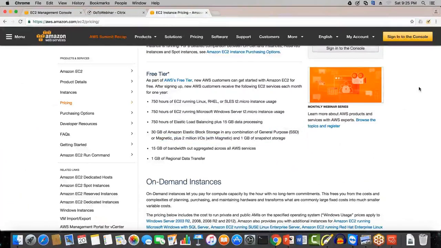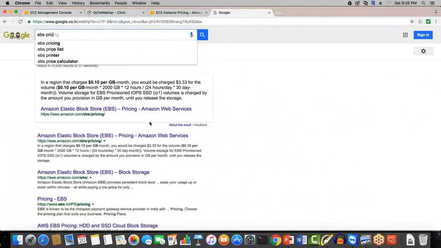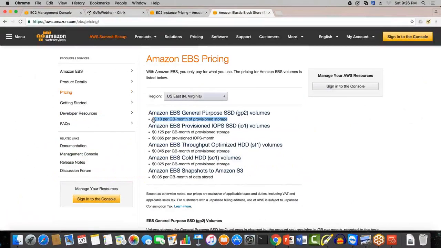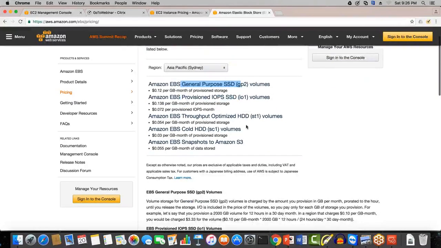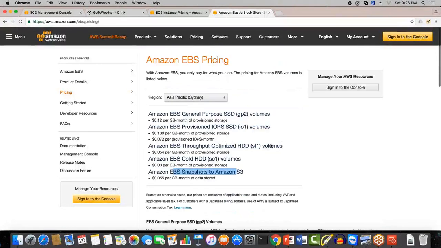And also, let me show the EBS pricing. So you have to pay for each gigabyte of data depending upon the volume type you have chosen, and of course the prices will also vary if you change your region. Okay, so you have to pay for the volume types and also for the snapshots. We'll discuss the snapshots. So this completes our volumes.